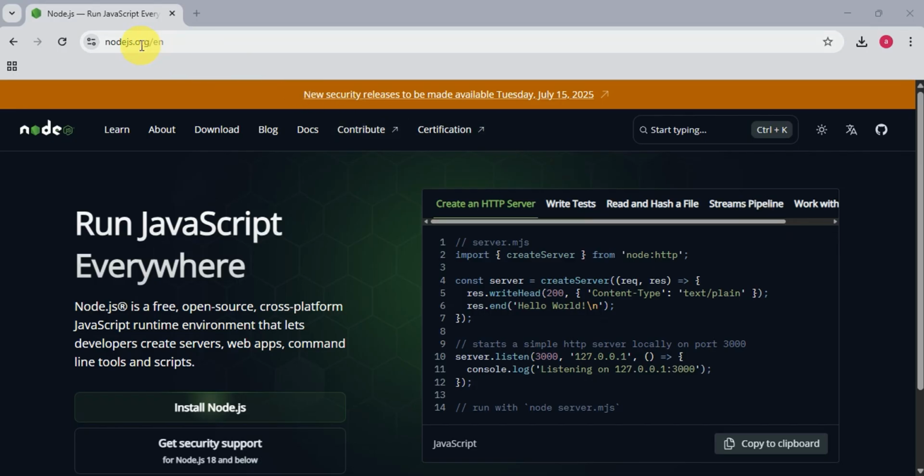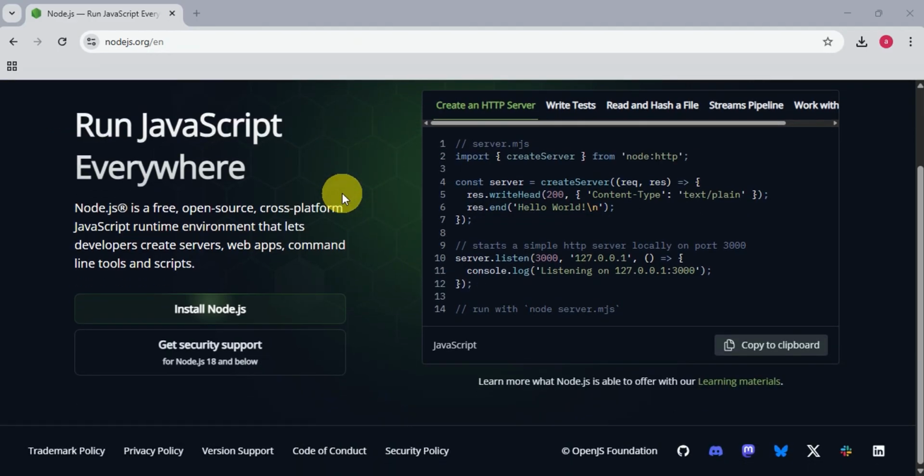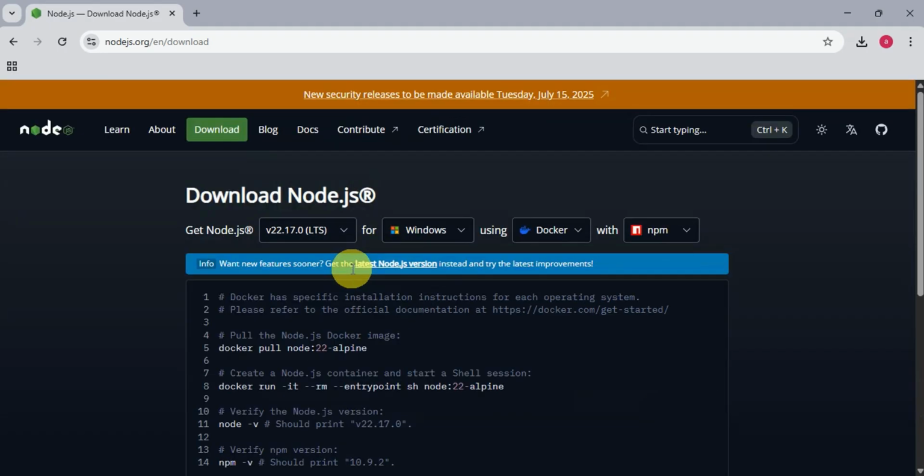So first, to be able to download this, just head to the official Node.js website. So we have nodejs.org/en in here. So we're gonna go ahead and directly go to their link here, or you could just simply search onto your browser and you should be able to see their official link. So as you can see in here, we have the option to install Node.js. So you'll just have to simply click onto that and then wait for it to go ahead and redirect you to the download page.